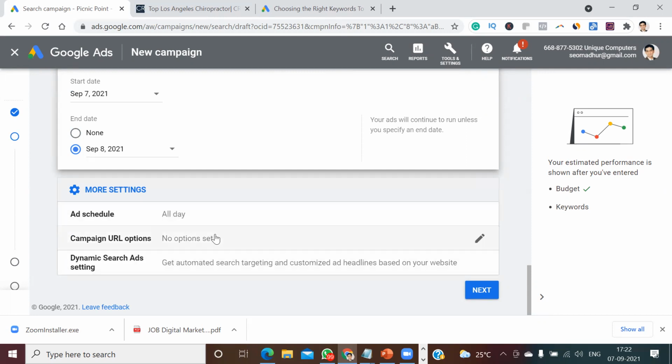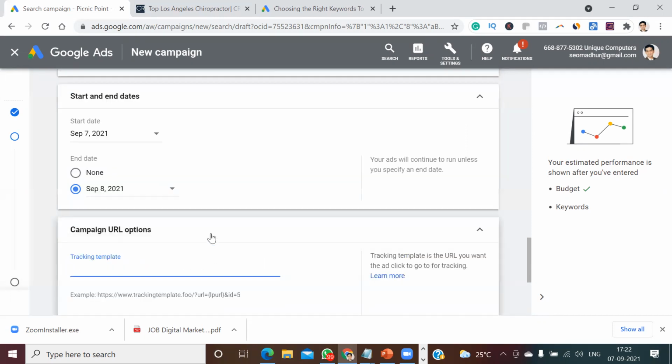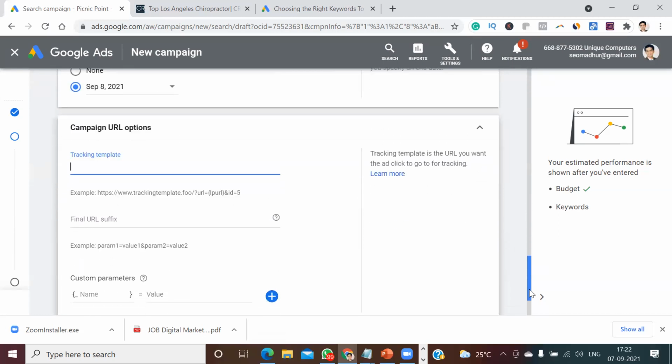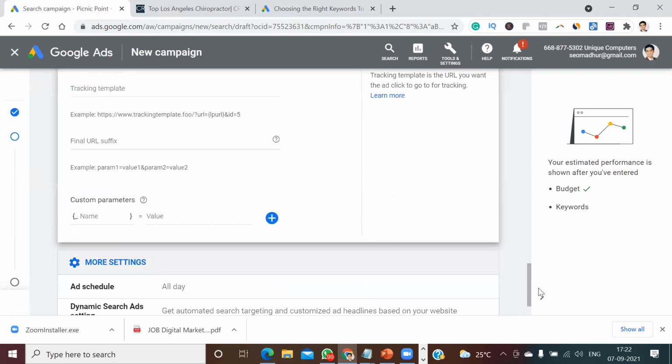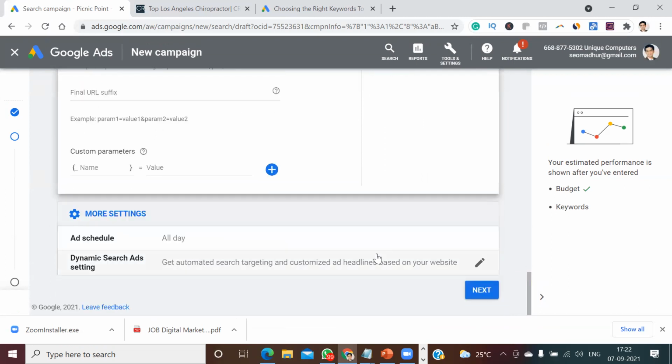You can also set the campaign URL options here. Basically you can set up a tracking template, but this is not required at this point of time. Maybe I can tell you in future sessions. Here you can also do the dynamic search ad setting, but right now we are just setting up a lead form in a Google Ads campaign. It gives you automated search targeting and customized ad headlines based on your website. That can happen in later sessions. So I click on next.